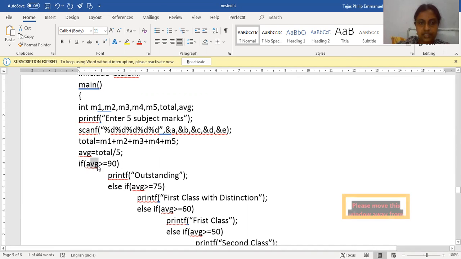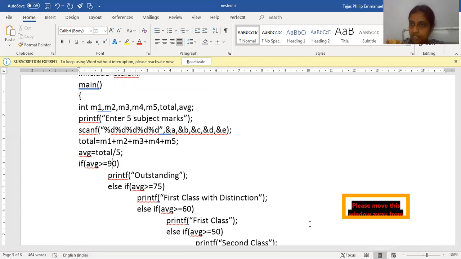See, if average is greater than 90, then I will print outstanding. Able to see, print outstanding. My program is over. And then I will come out of the program. That's all. Only one output should come, my decision is only once. My condition is true means my work is over.